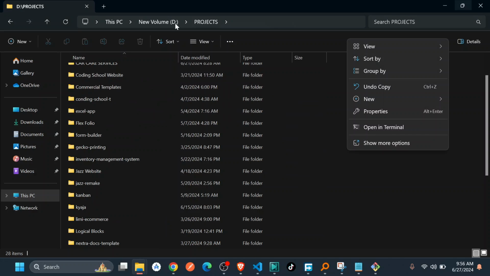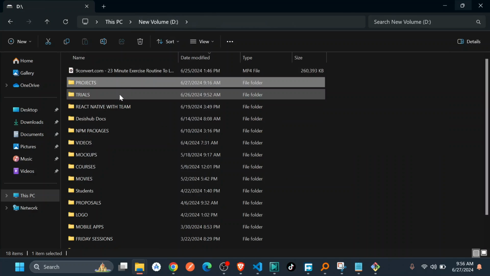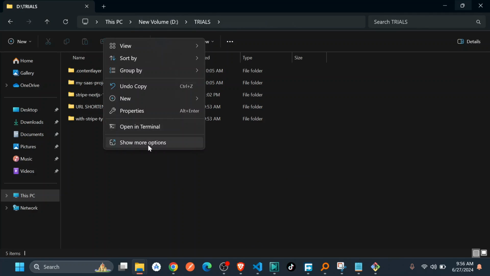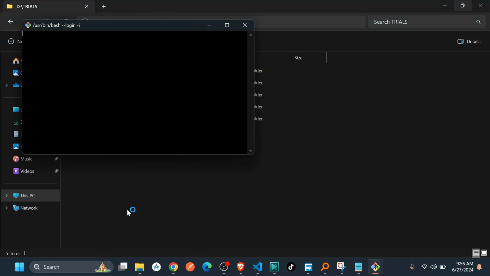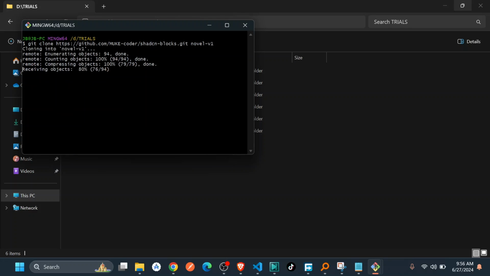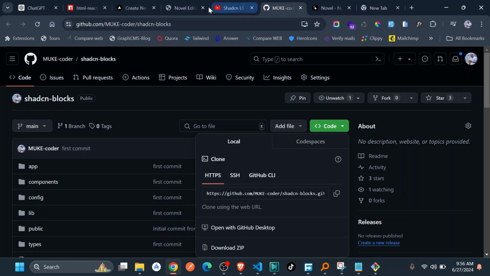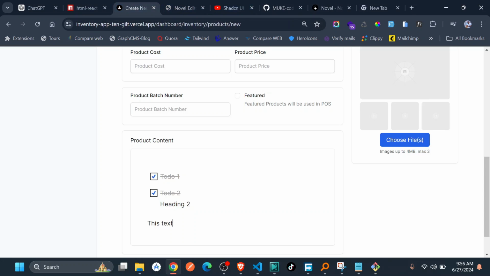I'm going to go to trials and open Git Bash. I'm going to say git clone and clone this repository, and name it novel v1. So we're going to start first by looking at version 1, which I actually used in this project. Maybe I'll update later, I don't know, but I used version 1 in this project.